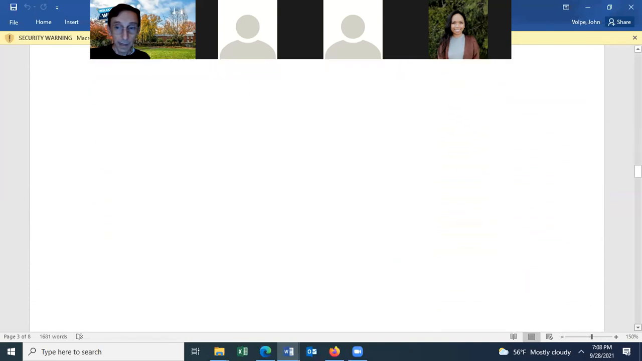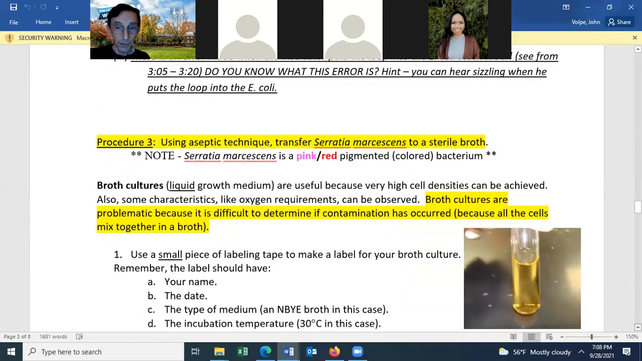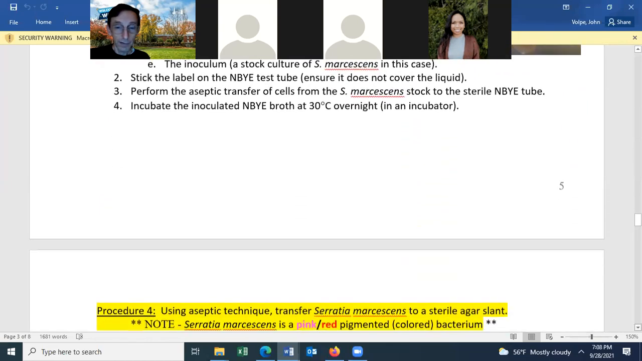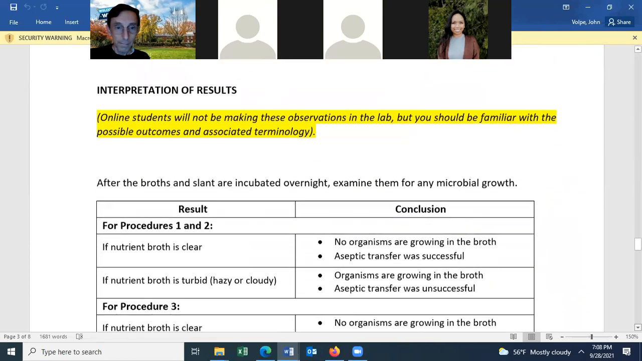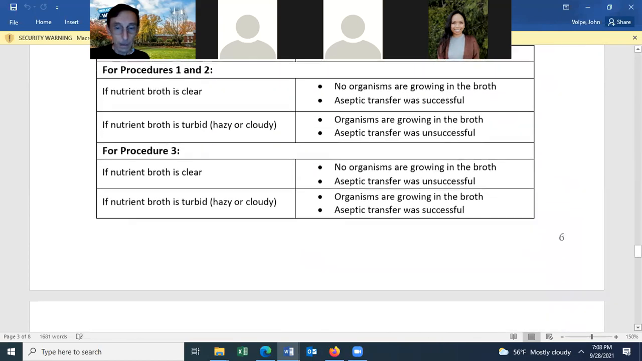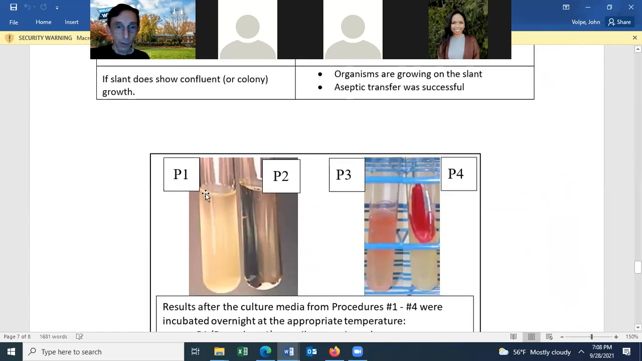Let's scroll down and come back to procedure 2. Now let's come back to procedure 3 and 4. So we got pictures for procedure 1. Right after here, there is procedure 1. This tube here, that's what P1 stands for, procedure 1. And you look at the picture and you determine, is it cloudy or is it see-through?